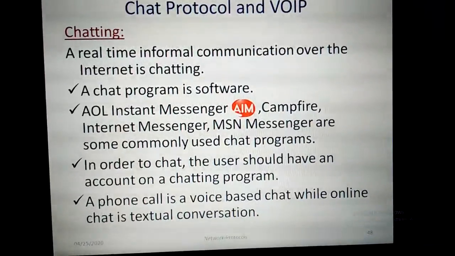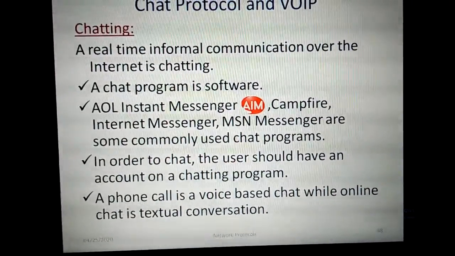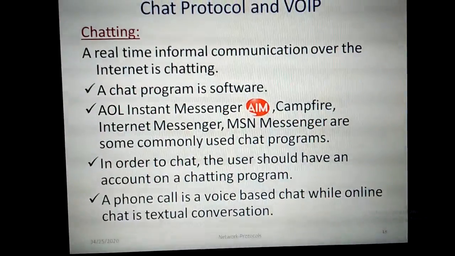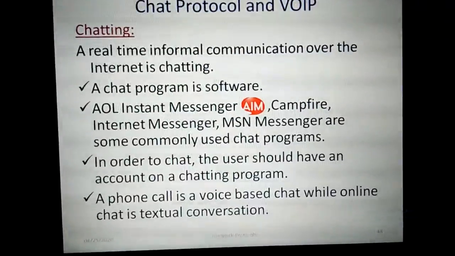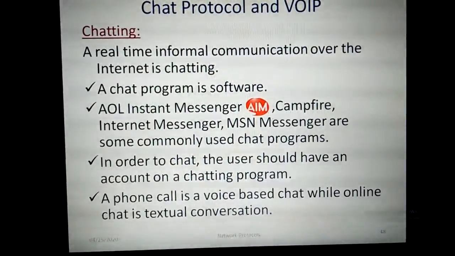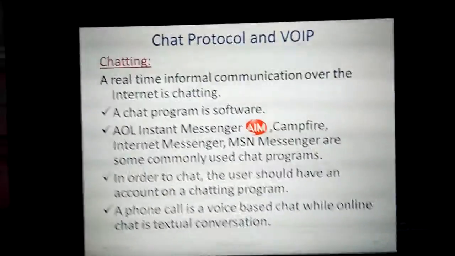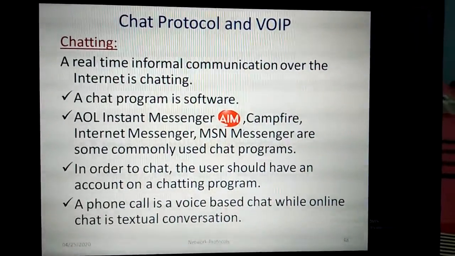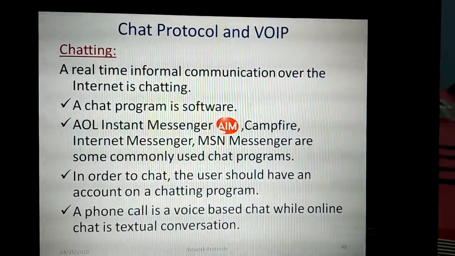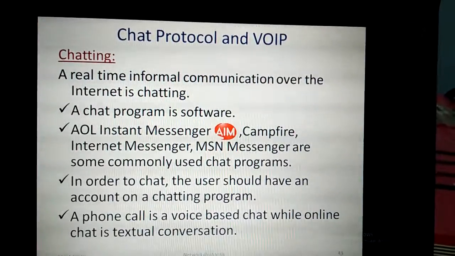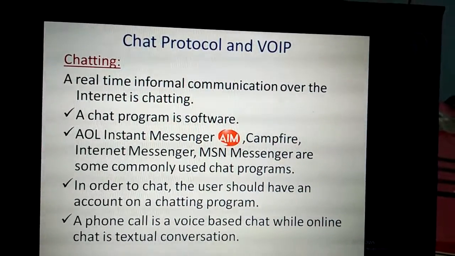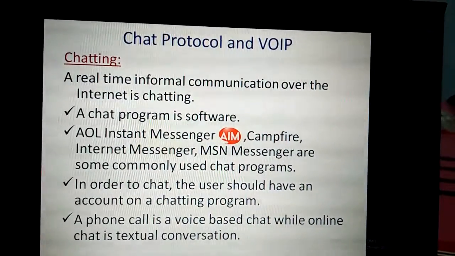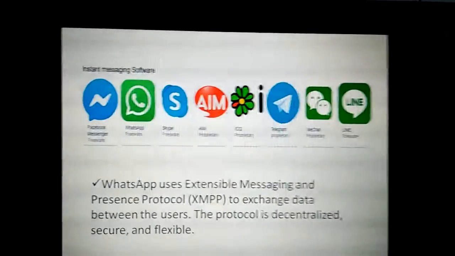A phone call is a voice-based chat, while online chat is a textual conversation. So you can have a chat that is either voice-based or text-based. Okay. Normally, for phone call based chat, we will use the Voice over IP protocol. For text-based conversation, we will use the protocol named IRC, the Internet Relay Chat protocol.